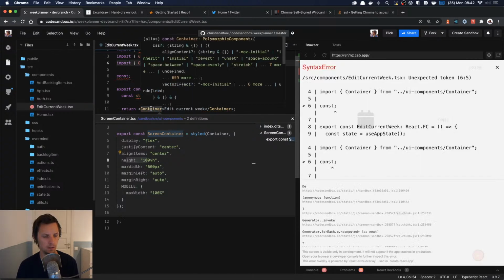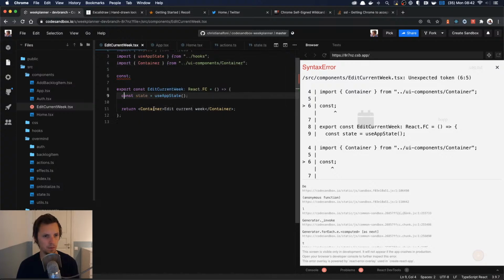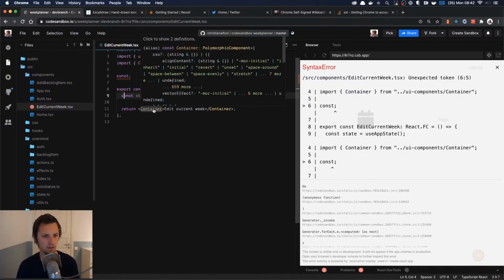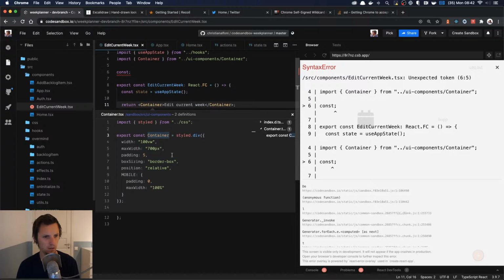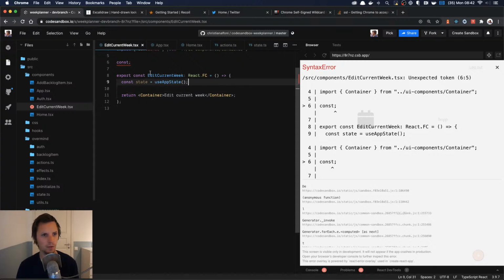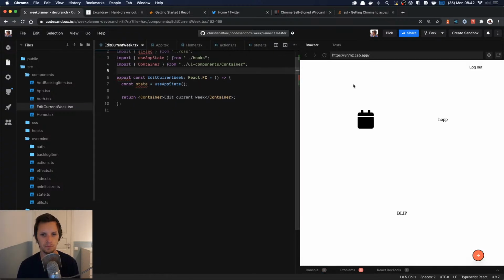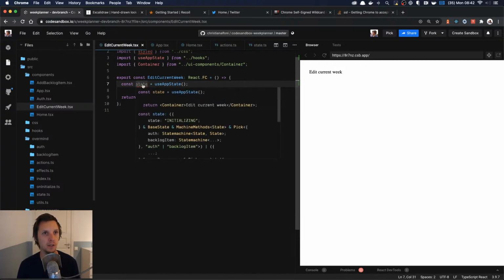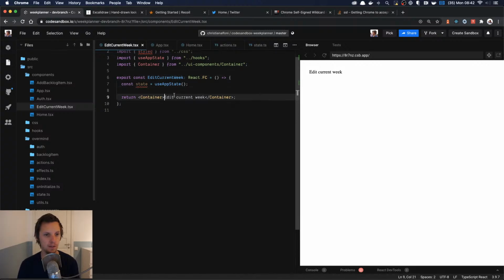Because how does this look? Yeah, it doesn't have that. It only has a max width. So this is actually what we want. Yeah, edit current. That's good. Okay. So what we need to do is go and grab all the backlog items from our state, and we need to iterate through them. So let's do that.